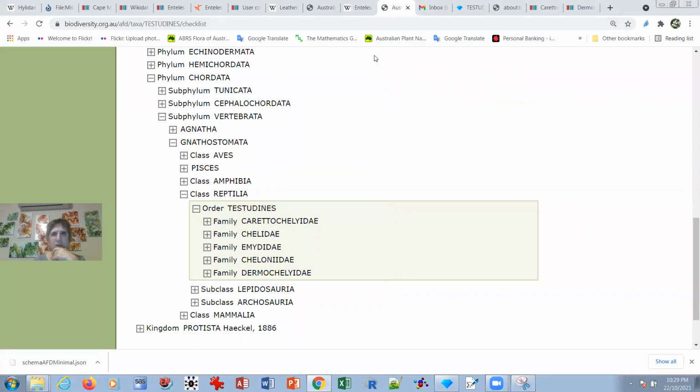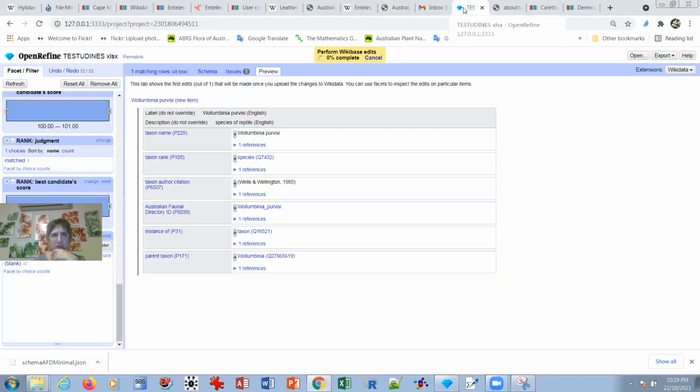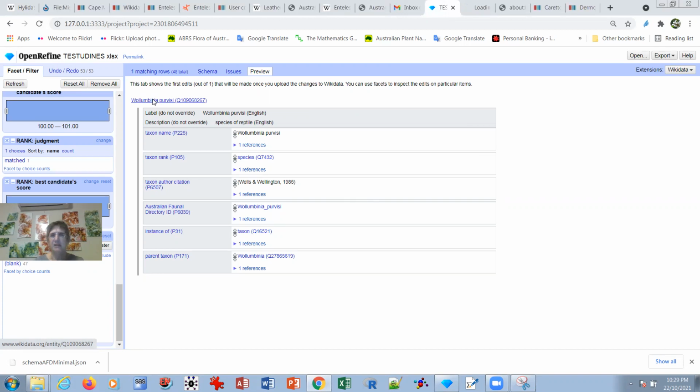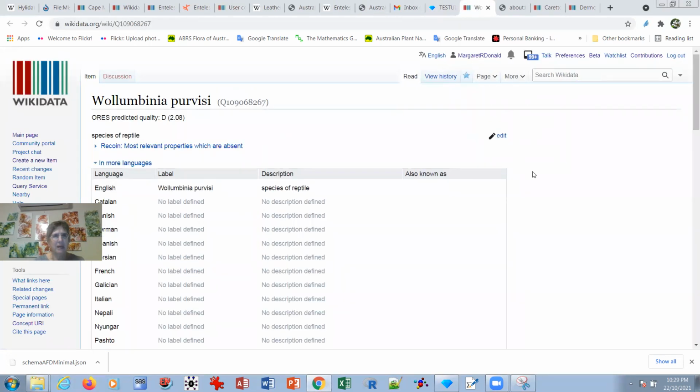Close that, and we're going to go back to our OpenRefine, and we can see nothing at this stage, which means it's finished uploading. So we would like to go back to our, look, you can see we've got a new item there. There's a new Q item. Previously that was black. So if I click that, that is the new item we have created. And up it's popping here. There we go. We've got species of reptile.